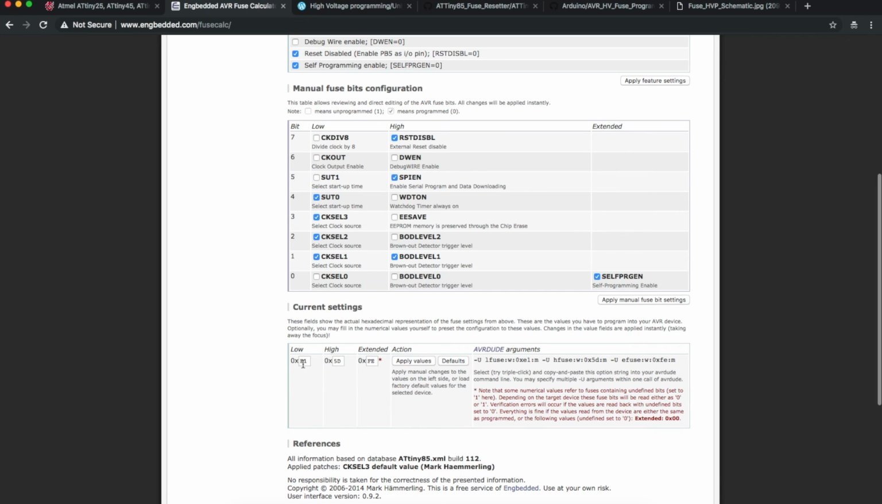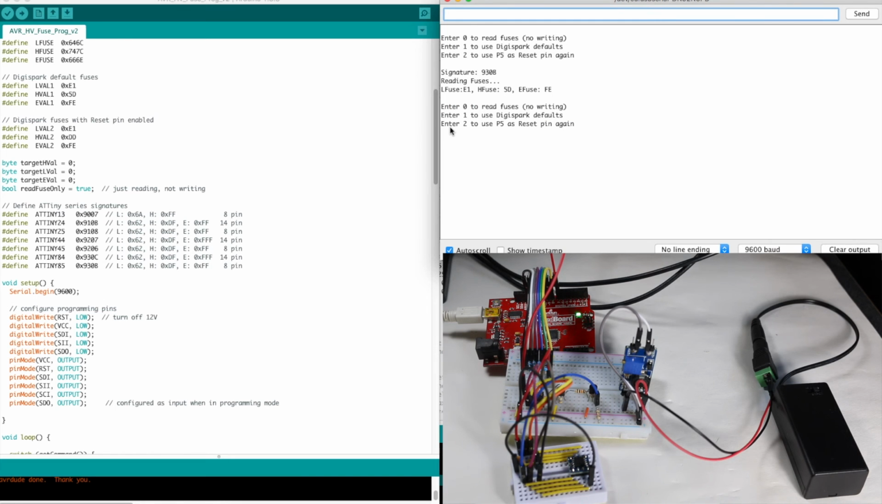So here's what E1 5D FE looks like, and the external reset pin is disabled, so that pin is just a GPIO, and we won't be able to put the device in reset. So I can use my predefined option number 2 to set the chip's P5 pin as a reset mode again. So I'll enter 2, and it should reprogram the fuses.